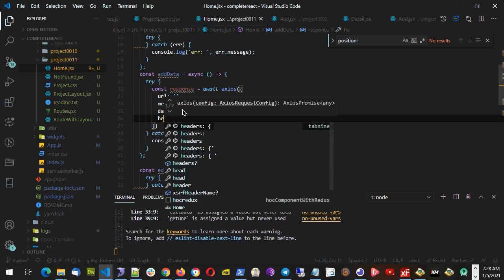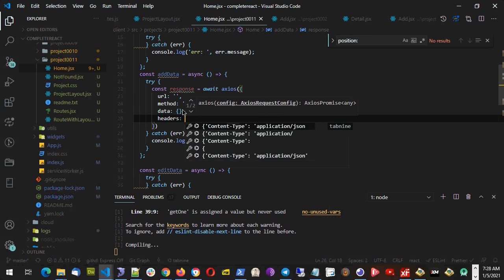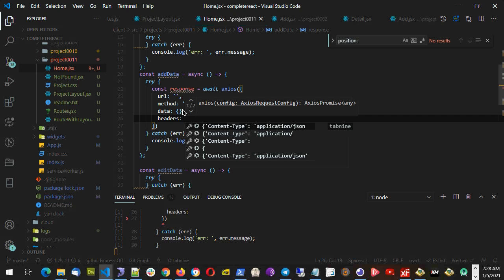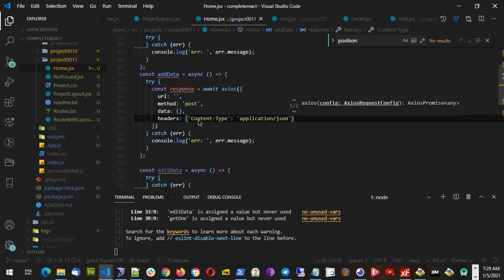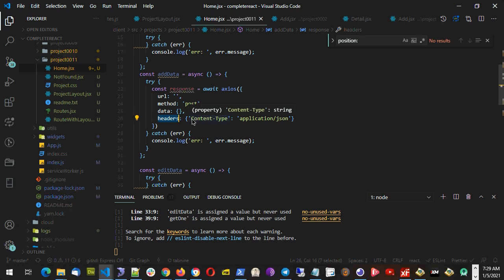Next will be the headers. Headers generally are passed with the content type like this, or you can also put authentication if the server needs authentication. Let's say tomorrow if we work on JWT, the JWT has a token which has to be passed in the header. So that we'll see when we do the JWT token. For headers, we need to pass something which we can accept in the backend. Right now, we only pass the content type.